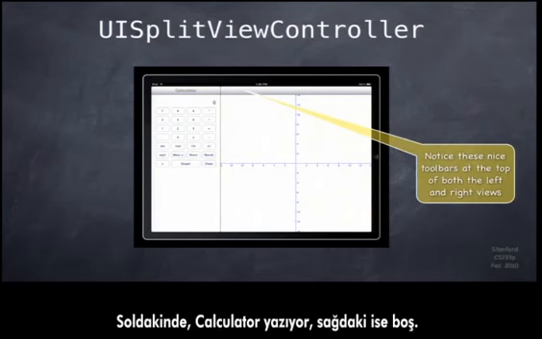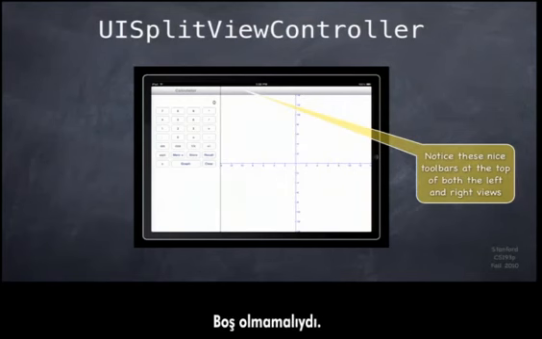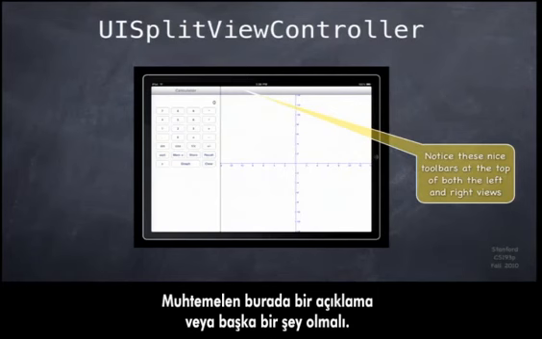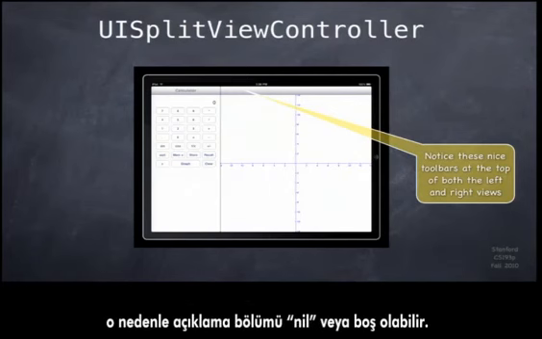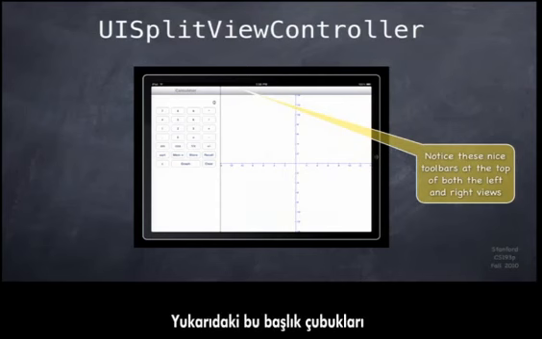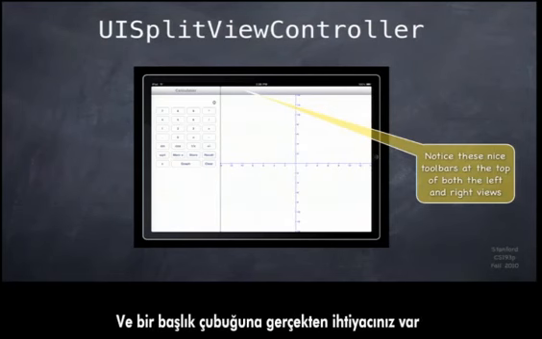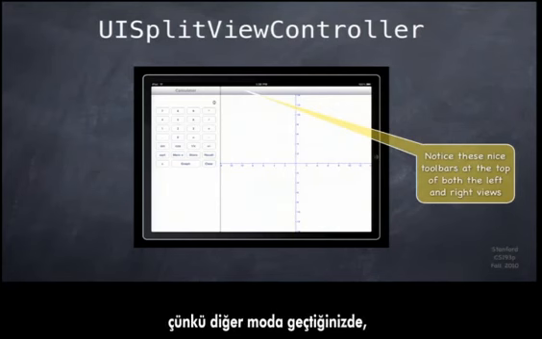So notice that I have nice little titles above my two view controllers here. The one on the left has a title that says calculator. The one on the right is blank. It shouldn't be. Probably I should have my expression or something, although I don't have an expression graph, so maybe my expression is nil or empty. But having those title bars on the top, that does not come for free. That's not something you get with split view controller. You have to put those title bars up there yourself. And you really need a title bar there because when we switch back to the other mode, we're going to actually put a button up there in that title bar that brings down the popover.